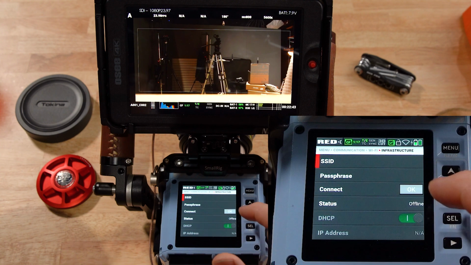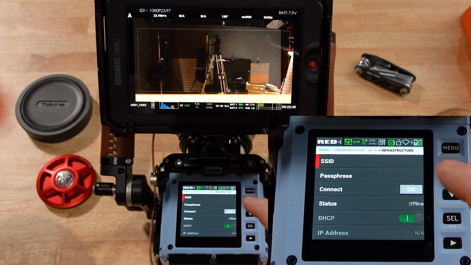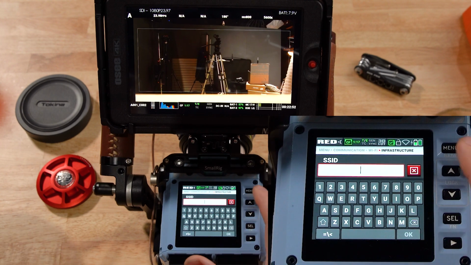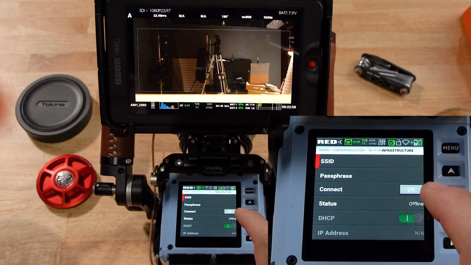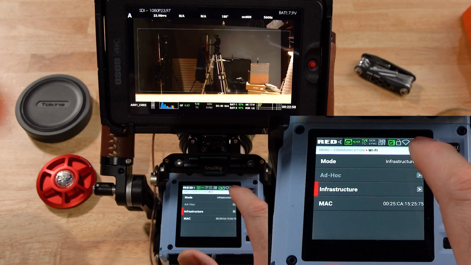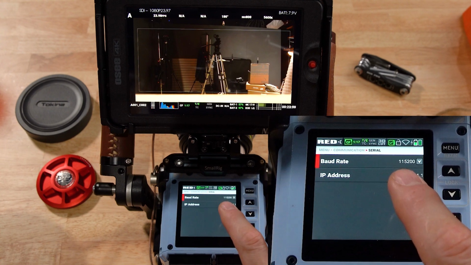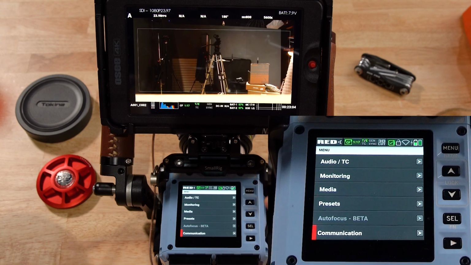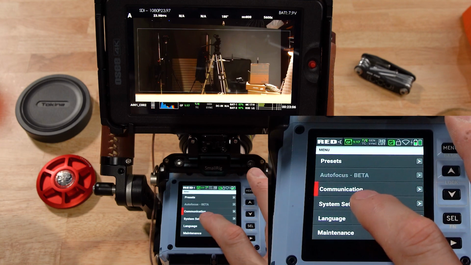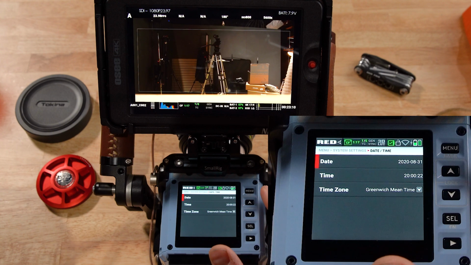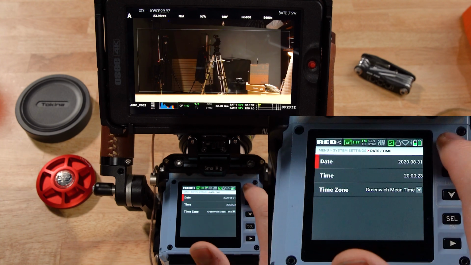For infrastructure, you would do the same thing. You click here and then you would join the SSID that you have. It doesn't have a browse function, but you can just type in the one that is there and you can connect to it with the passphrase. And this is your MAC address right here. Now we have serial communications, and that would be for connecting through the external port. Then down at the bottom, we have system settings. In system settings, you can change your date and time right here, and everybody knows how to do that, and which time zone you're in.